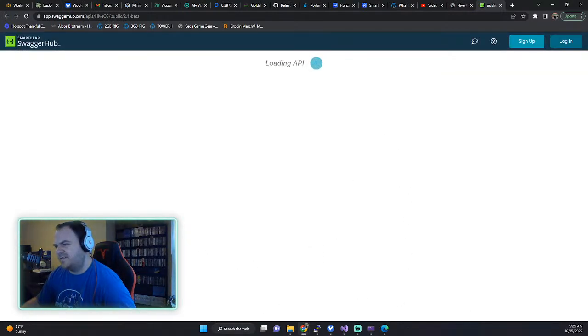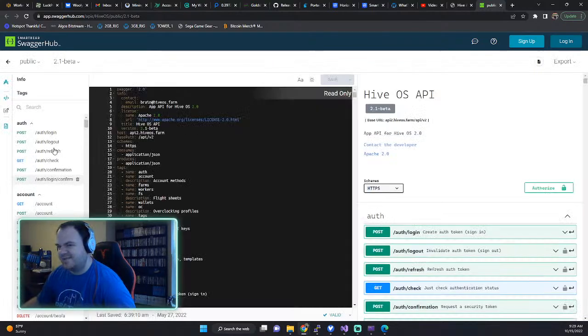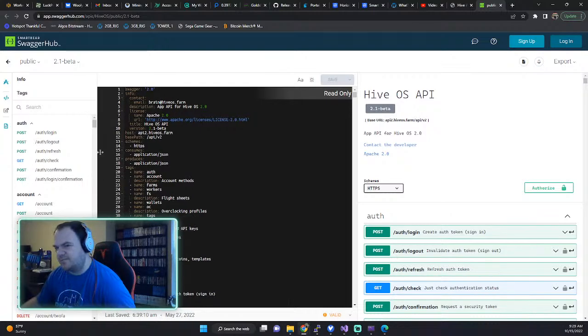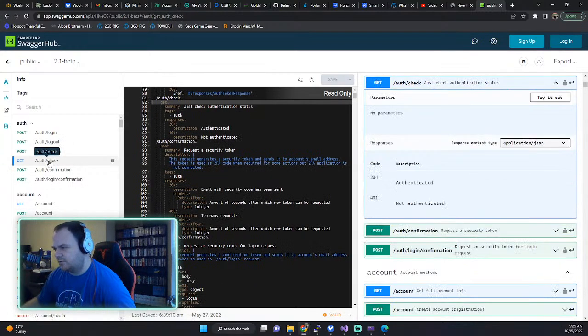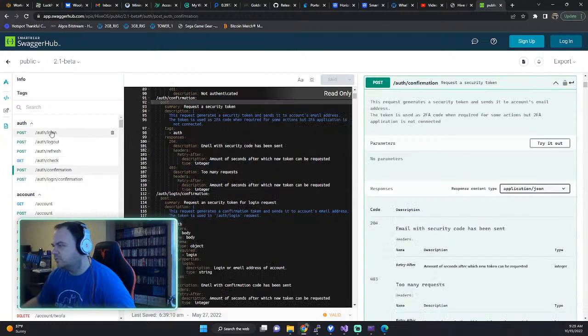For anybody curious, this is the HiveOS API doc. So this has the definition of basically every API function that HiveOS supports. So what we were doing is we were trying the auth check. That doesn't seem like it's working. I don't want the security token.